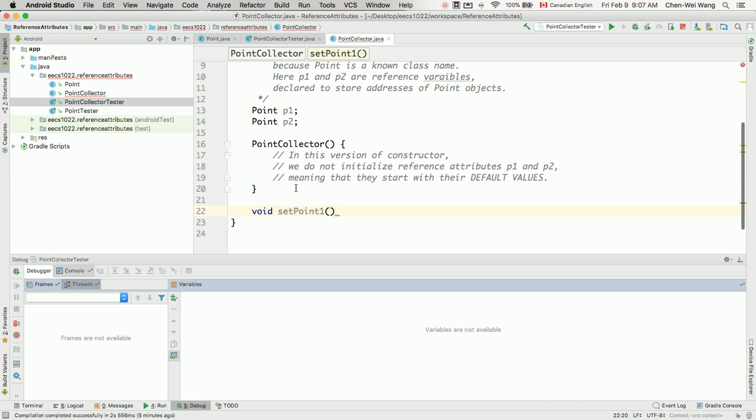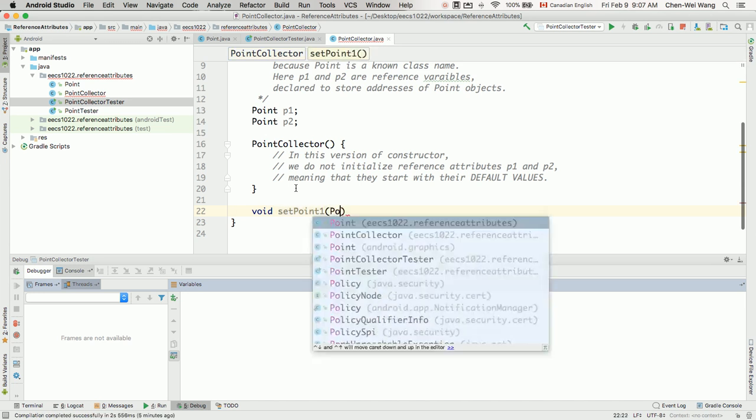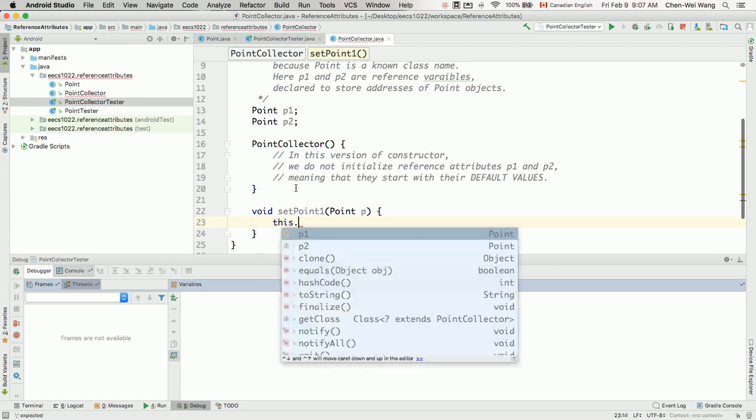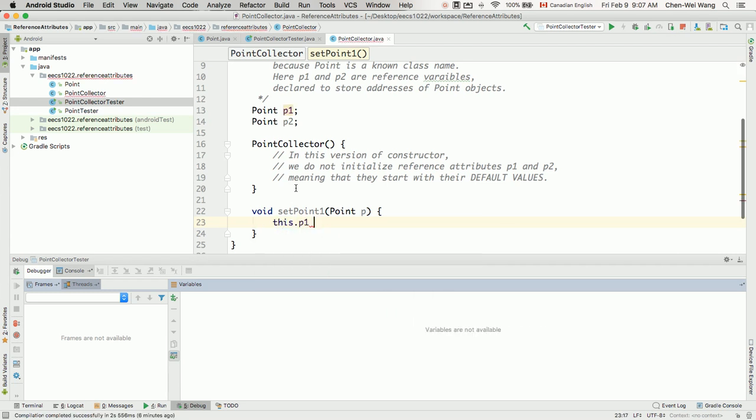Okay, how do we set point 1? For the parameter, you can also declare a type that's of some class. So you can say Point P. Set point 1, Point P. Okay, I will illustrate how this can be understood on the iPad in just a moment. Then in set point 1, we'll say this.P1 is assigned to P.